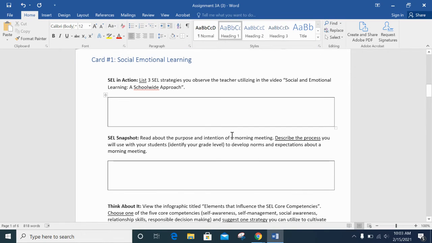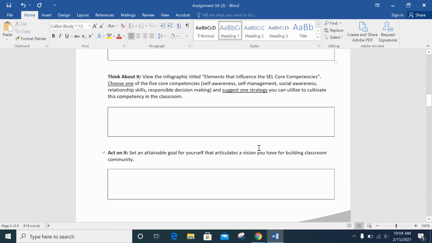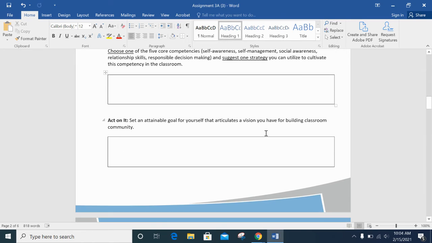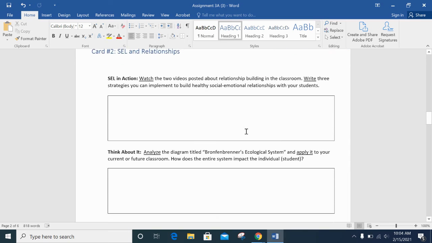So as you get on the website, there's going to be card numbers. Go through those card numbers. You're going to respond to these sections according to these prompts. Follow the directions that are provided there. Everything's pretty explicit and kind of self-explanatory in this fashion of the assignment. And then also, acting on it. What are some things, some vision that you have? So it allows you some forward thinking for your classroom in that process.